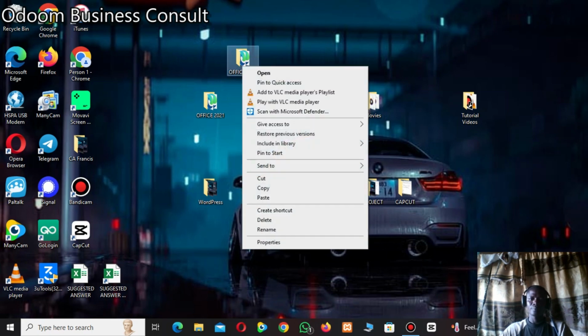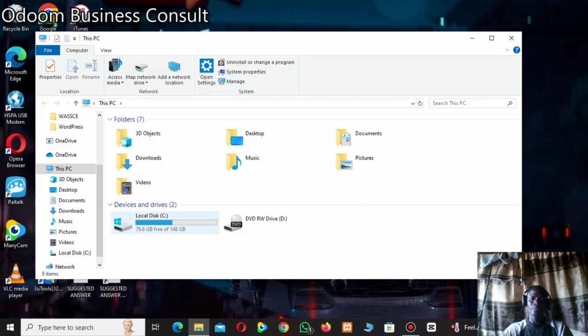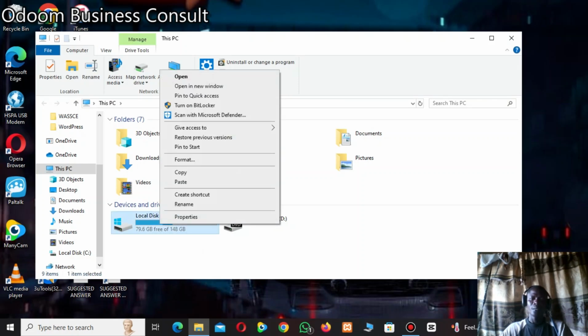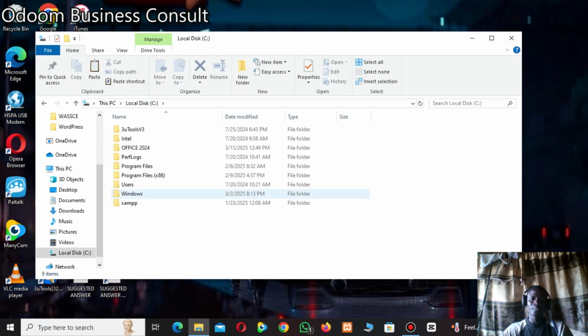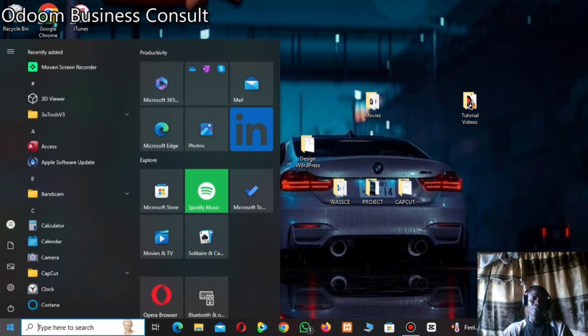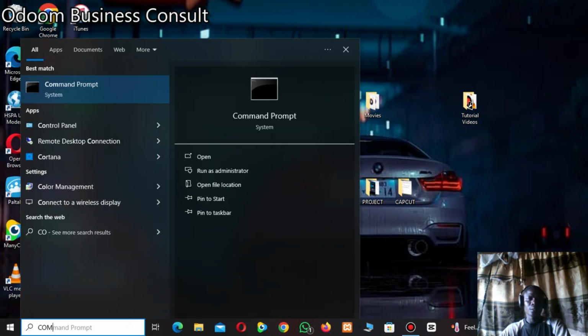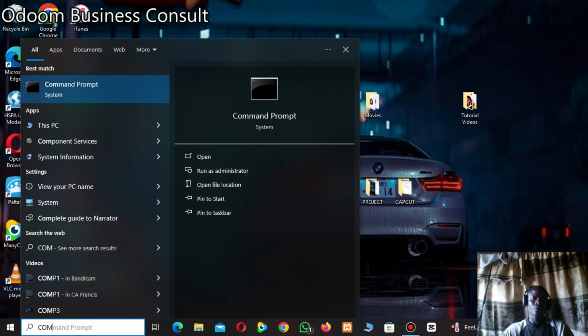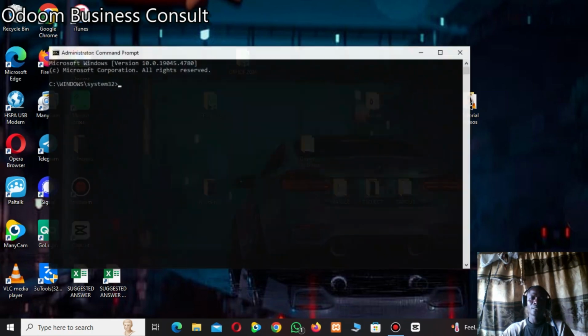Right click on that, you copy, go to your C drive, this one, and paste in it. Okay, so let's open it. It has been pasted. So we have it here, Office 2024. Now we are almost done, so we go to our start menu, then search for command prompt. Right click on that, run as administrator, click on yes.